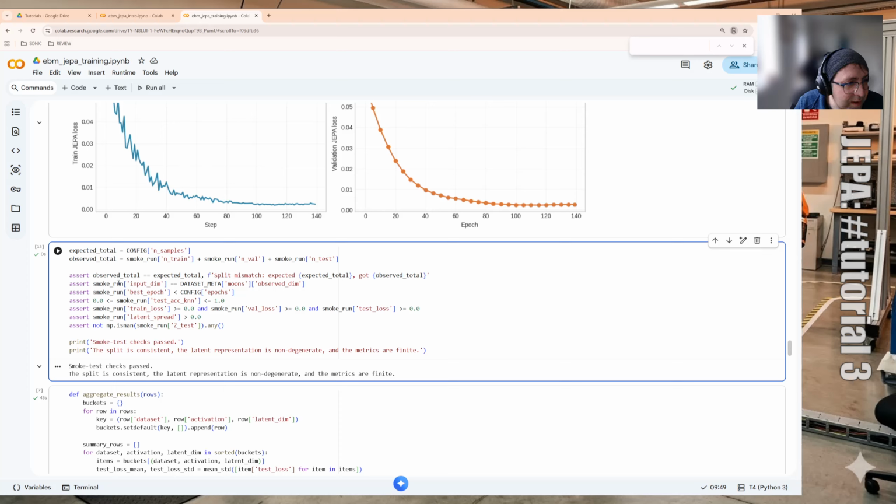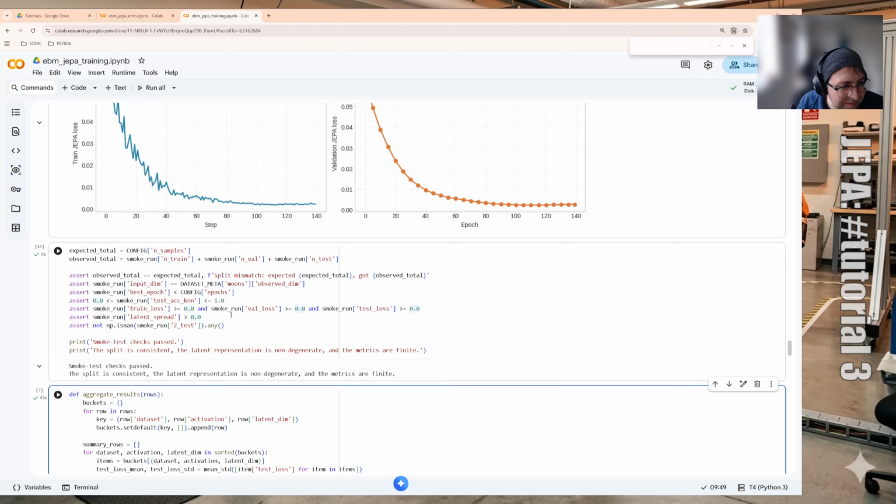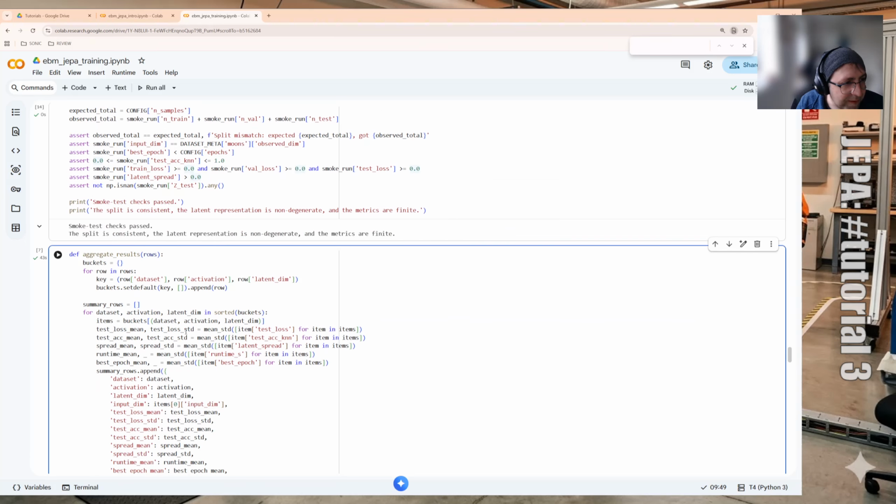What else was I doing? Yes, the input dimension should be equivalent to the observed dimension, and the best epoch should be within the real epochs. And this is the total observed, which is train, validation, and test. Okay, so hopefully this quick smoke test looks fine.